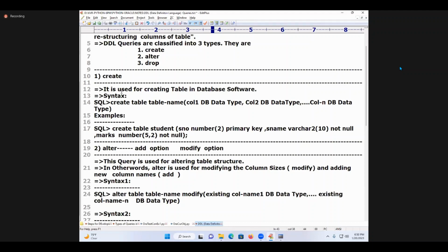Right. Come to the point of it. Praveen is asking, sir, once again say the question. You are just like school students, you are asking. Write a Python program which will create a table employee with the column names ENO, E name, and salary in Oracle database. Okay, Praveen. Now I will write the code.